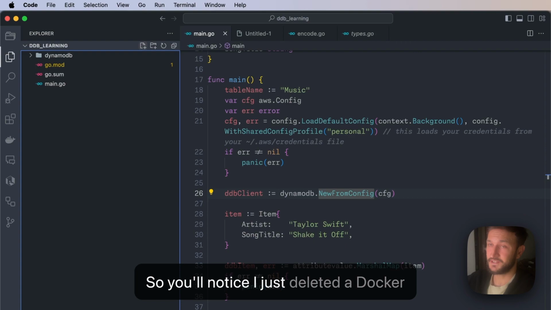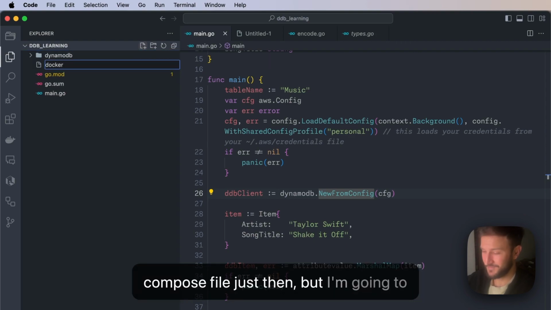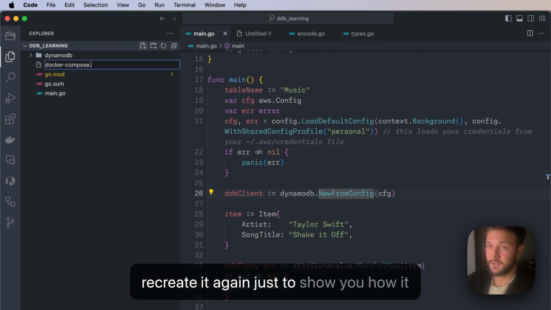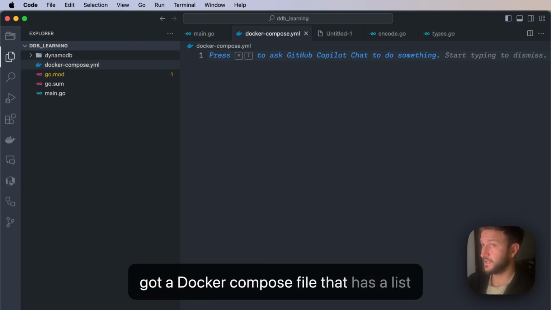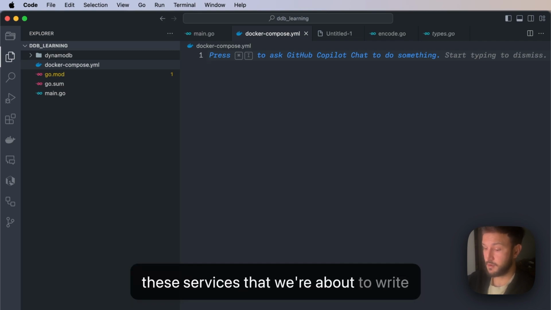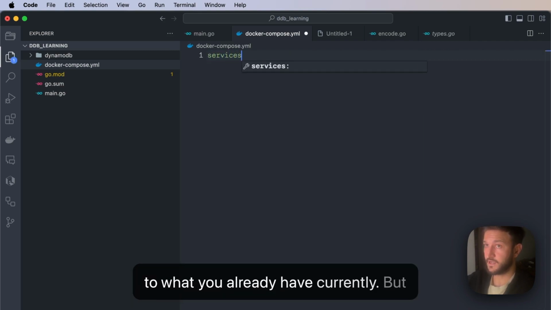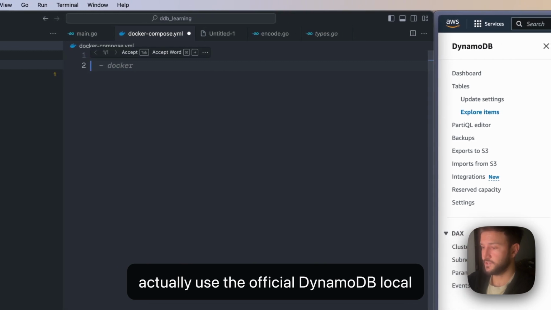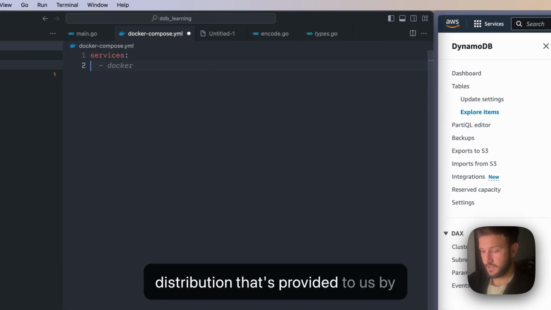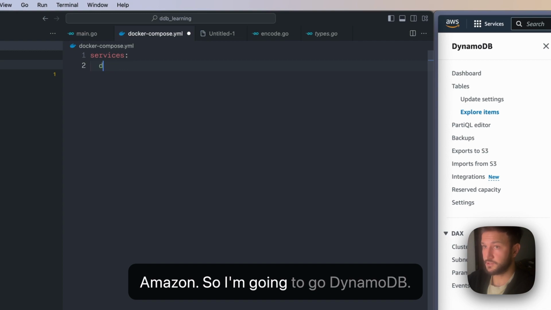So you'll notice I just deleted a Docker compose file just then, but I'm going to recreate it again just to show you how it might look. Obviously, if you've already got a Docker compose file that has a list of services on it, then you can just add these services that I'm about to write to what you already have currently. But what we're going to do is use the official DynamoDB local distribution that's provided to us by Amazon. So I'm going to go DynamoDB.